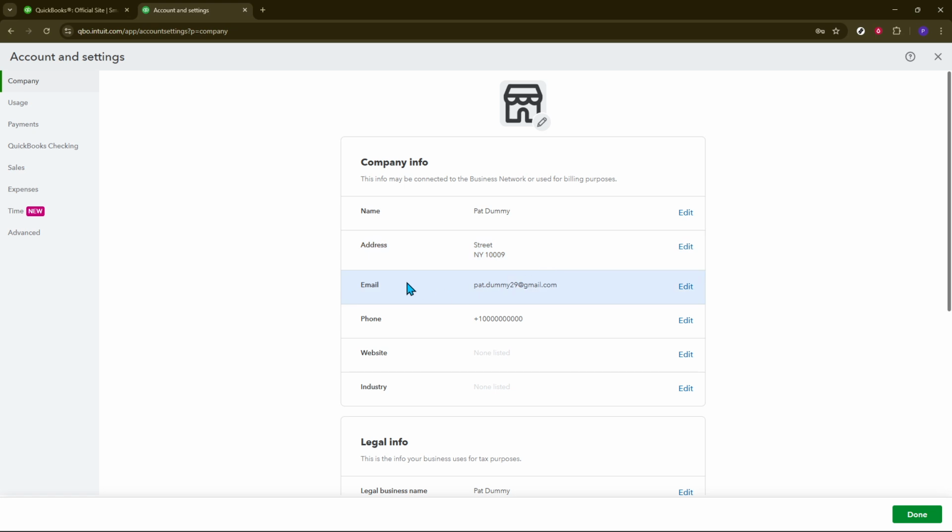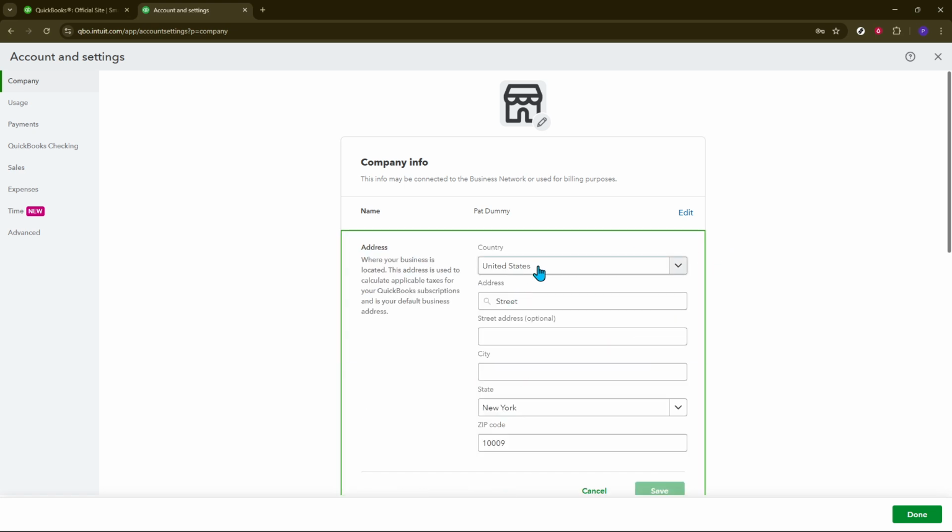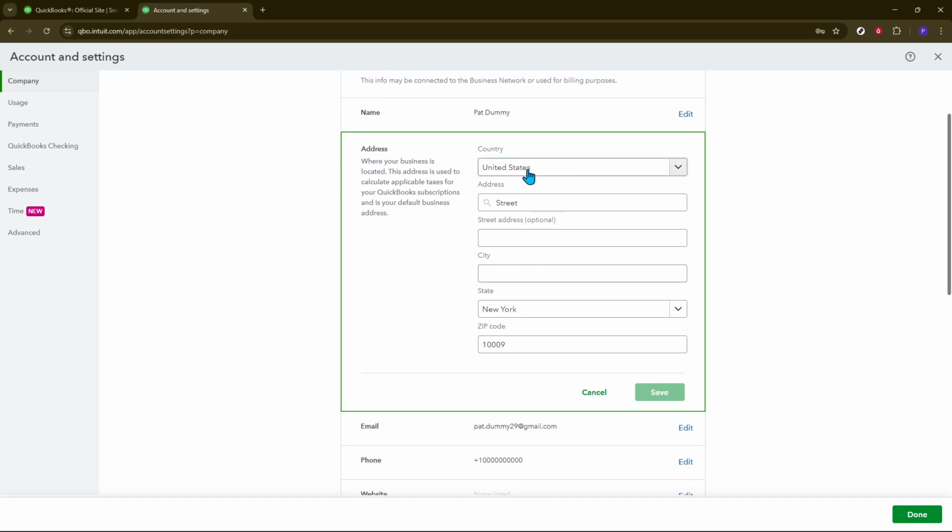Once the editing window opens, you'll spot the fields for your company address and update the address to your new location. There's also an option to check a box if you'd like this address to appear on any customer-facing forms, offering a consistent appearance across your business stationery. After entering the new address, click Save. Ensure all the details are correct before clicking Done to finalize the updates.